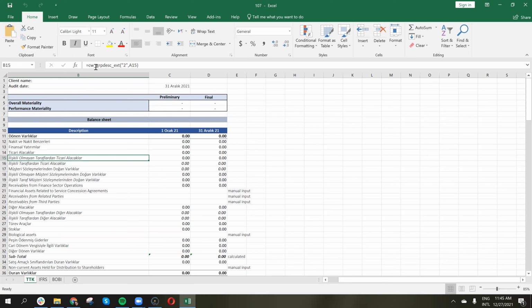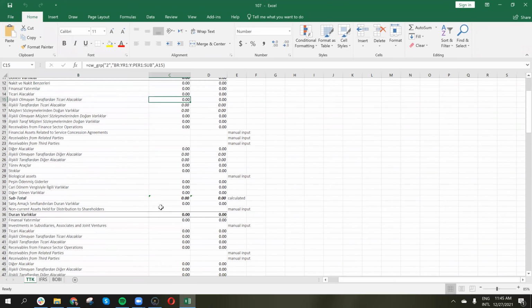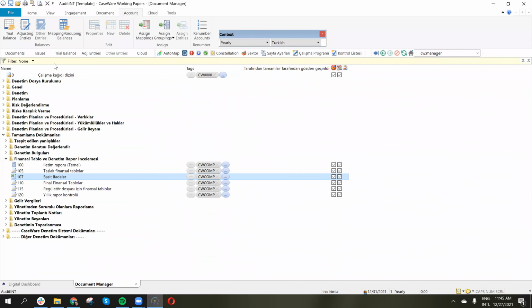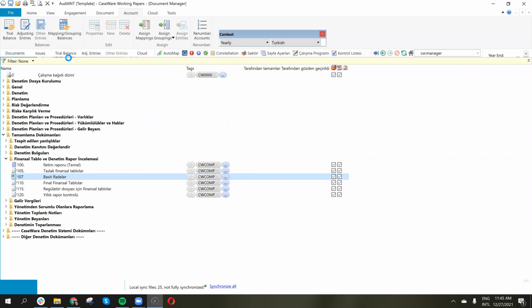So if you see here, we have some formulas that extract information from your engagement file. If we create an engagement file now, then this document will be populated automatically with amounts after we import and map your accounts. Regarding mapping, because you have a standardized chart of accounts, you have this auto map button that automatically maps your accounts to the mapping structure. You don't need to do that manually. So let's just create an engagement file, a test engagement file. And let's see.